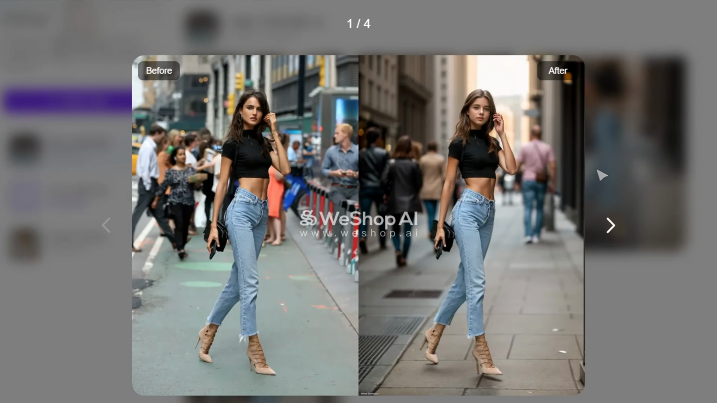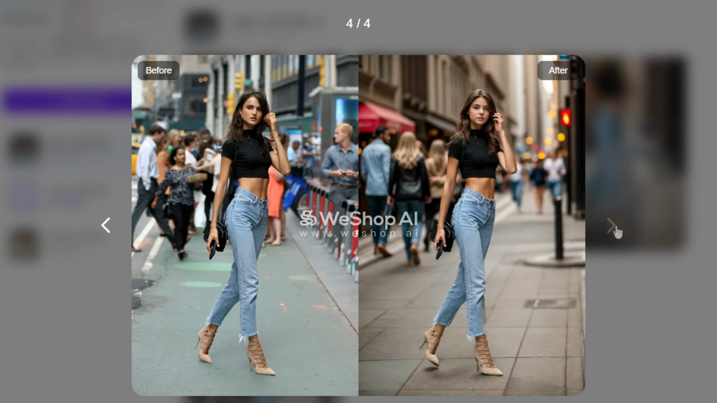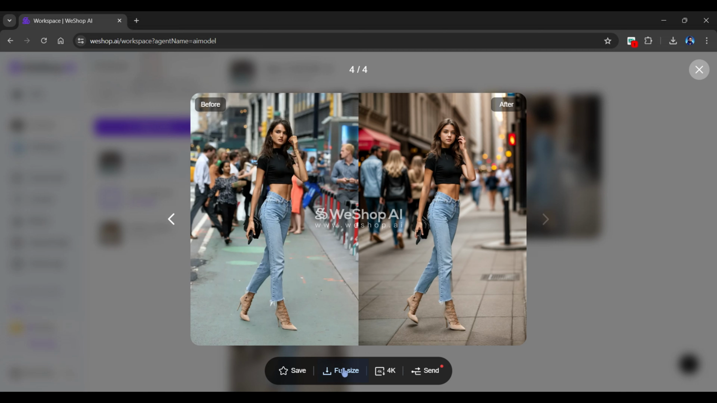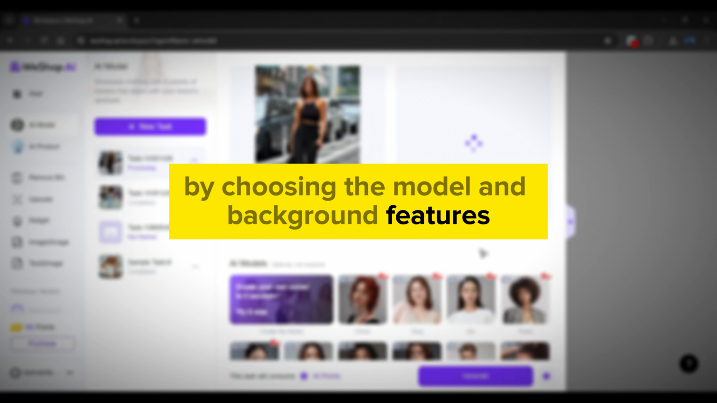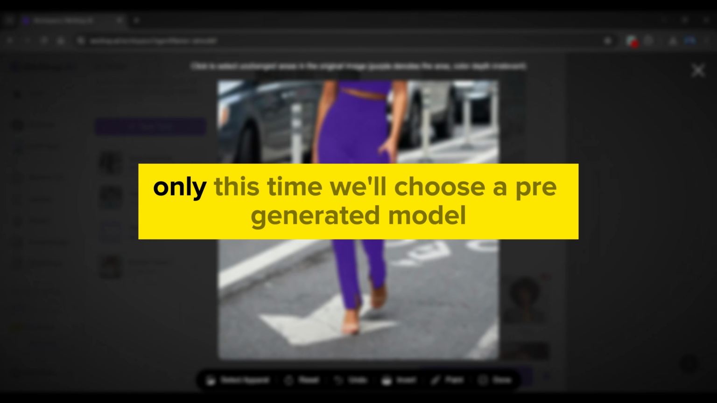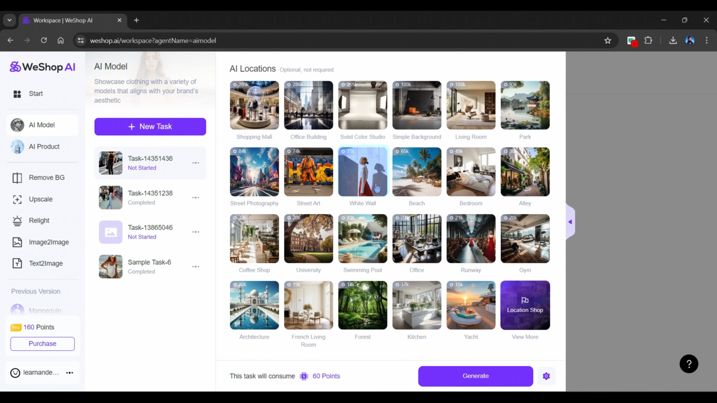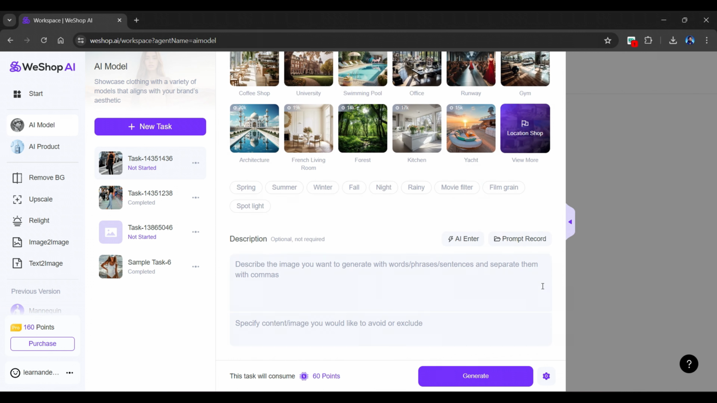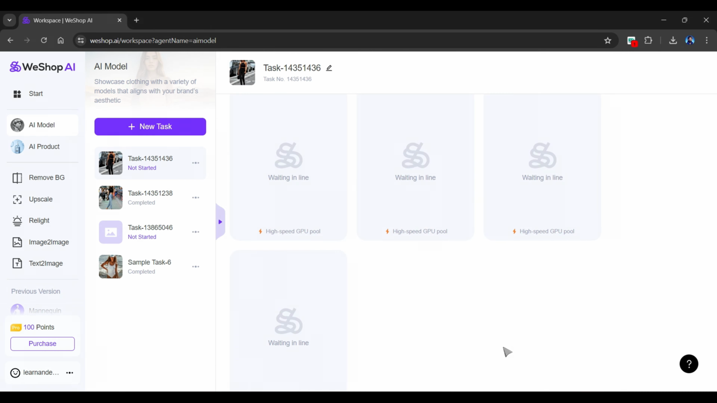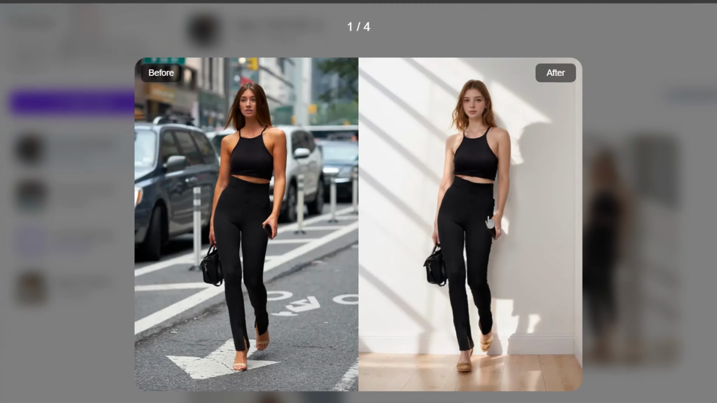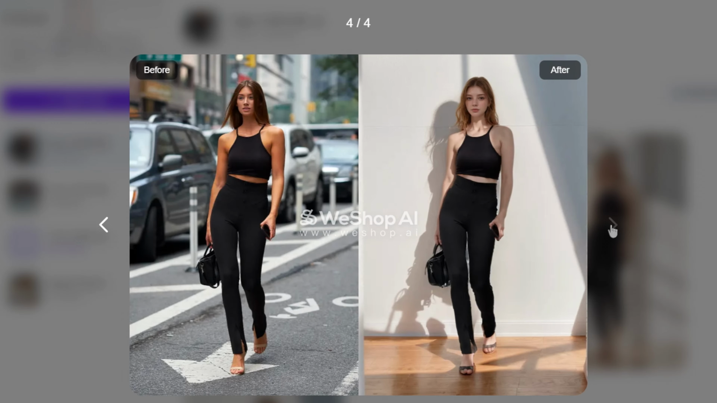Here are the results. As you can see, it completely changed the model and the background according to our given prompt, without even modifying her outfit. You can download them by clicking here. Now let's create an image by choosing the model and background features. So we'll follow the same steps as before, only this time we'll choose a pre-generated model, which in my case is Mary, and a pre-generated location, which is a white wall. We will not include a description because a model and a background have already been chosen. Let's hit generate and wait for the generations. Here are the results. As you can see, it entirely changed the background and model without changing her clothing or accessories. I must say, this tool is incredible.